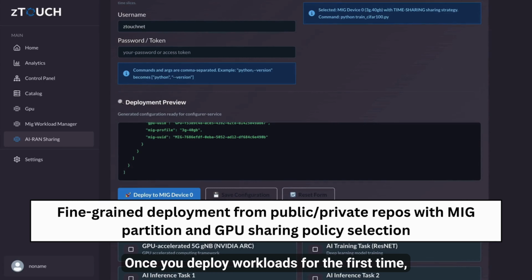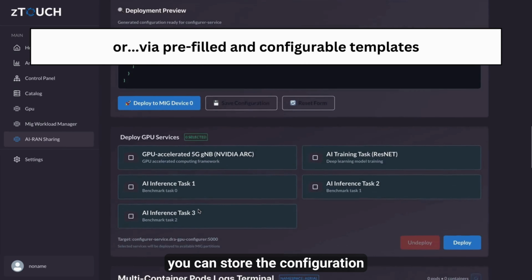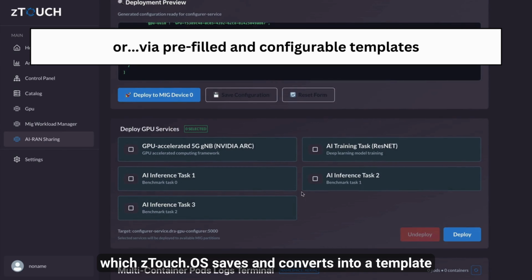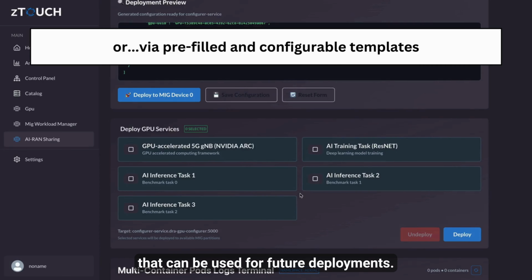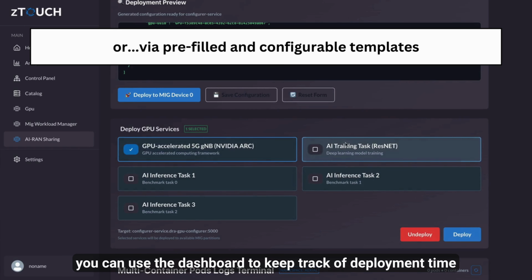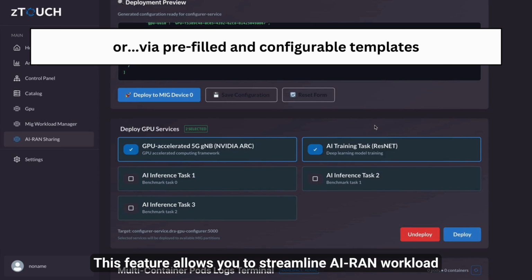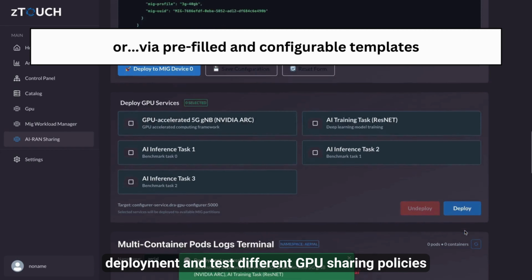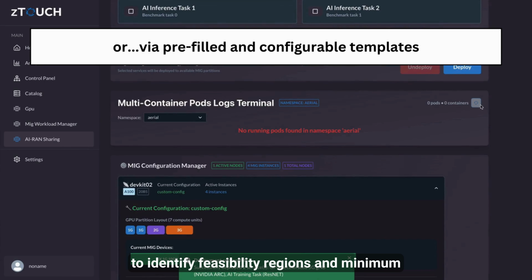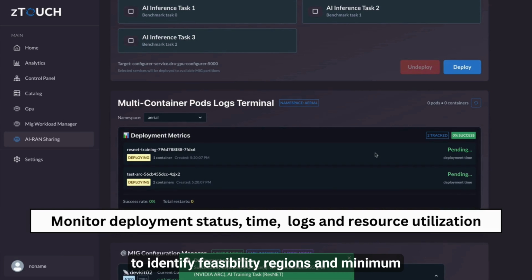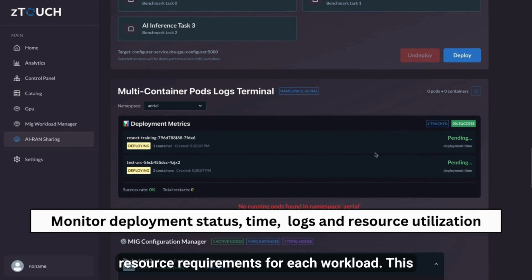Once you deploy workloads for the first time, you can store the configuration, which zTouch OS saves and converts into a template that can be used for future deployments. Once deployed, you can use the dashboard to keep track of deployment times and workload execution. This feature allows you to streamline AI-RAN workload deployment and test different GPU sharing policies to identify feasibility regions and minimum resource requirements for each workload.